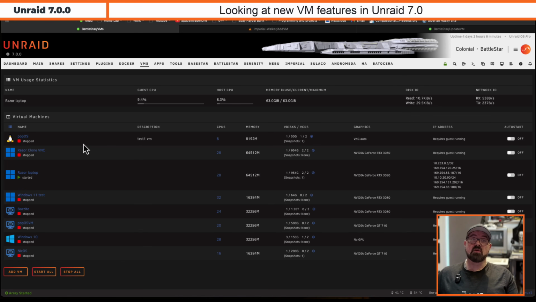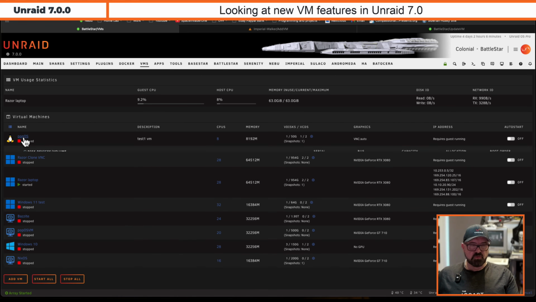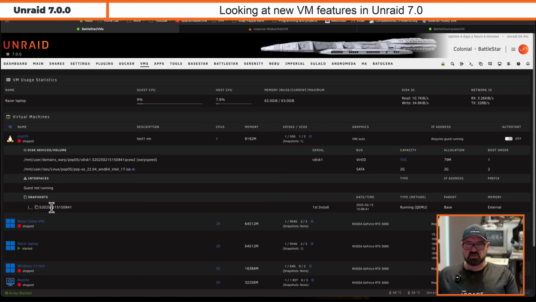Okay, so how do we actually restore a snapshot? Well, we go to our VM and we click onto it. Now here we can see snapshots at the bottom. Here's the description I gave it saying first install, the date and time the snapshot was made, and the type of snapshot that it was. And here it tells us the parent, which is the base install when I actually installed the VM. And we can see here that the vdisk is no longer the vdisk one like we had earlier.